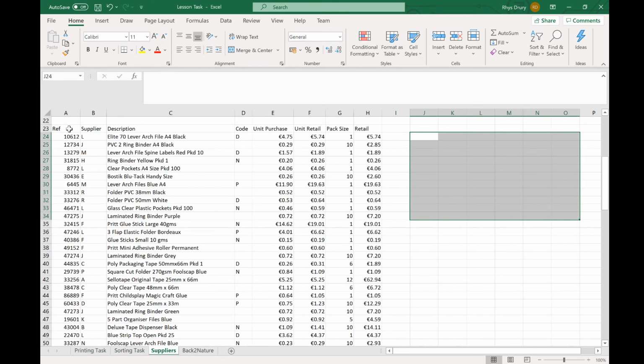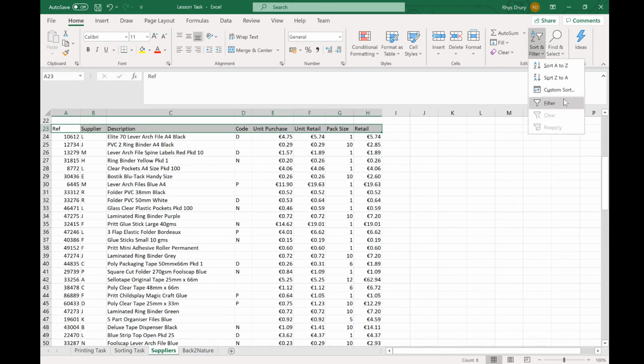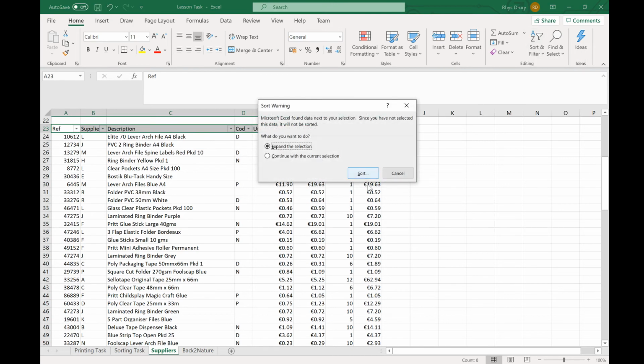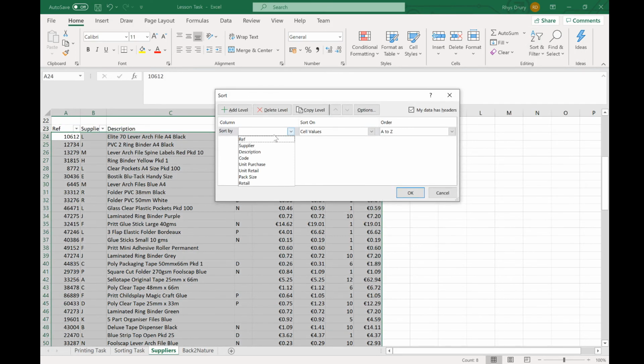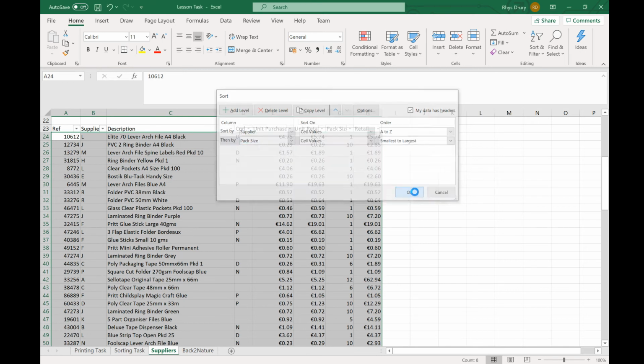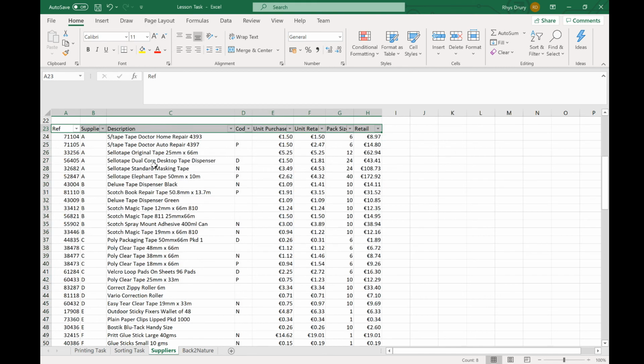Now look at some more data here. Again, I might need to do a sort and filter, and I might want to sort my data on the supplier, then the pack size, like that. And you can see that all the suppliers, so A, B's and C's, are all in order now, and then it's going to do it on the size of the packs within that.